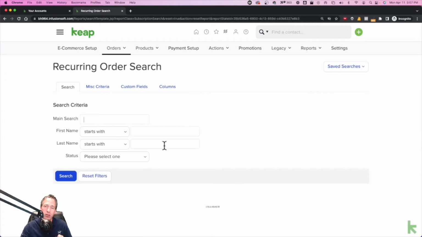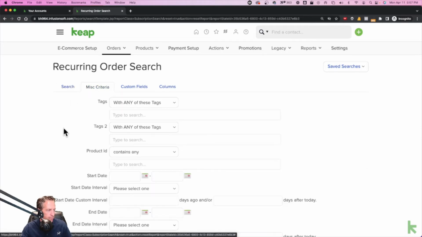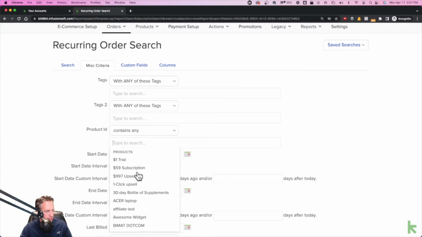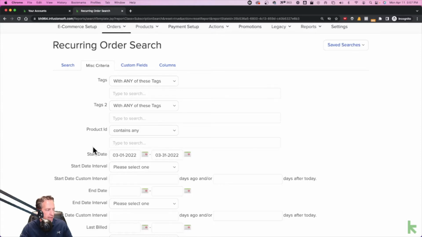Now what I'm going to do is look for any subscriptions that were started last month. How many new subscriptions did we gain in the previous month? So I'm going to go straight to the Miscellaneous Criteria tab. And under here, we have the start date. Here in the start date interval, I can choose the last month date time frame there. And then again, I can filter by product. I can choose whatever product I'd like. And then I'll run the search. And that will show me all of the subscriptions that started last month.